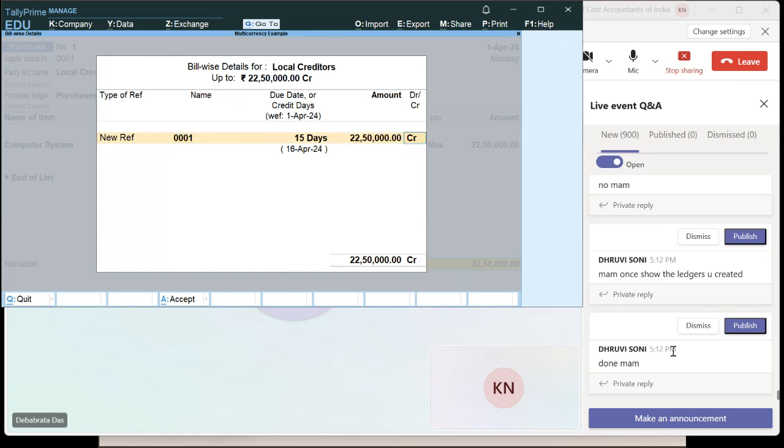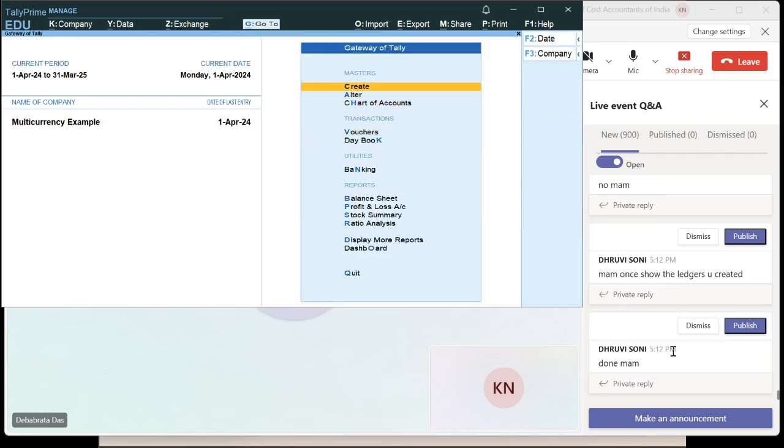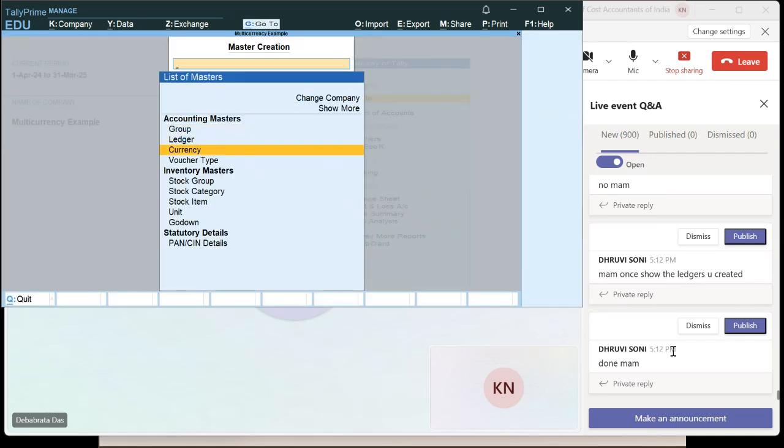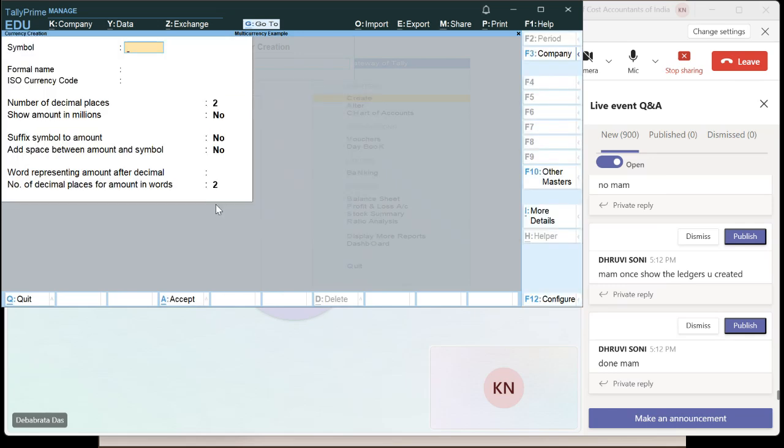Okay. Now, I am having the 50 computers. But I got the order from USA, right? And they will pay me in dollars. So first of all, I should create a currency. Create currency. Currency, create new. Is it clear? First, I pass the purchase voucher. And then create new currency.